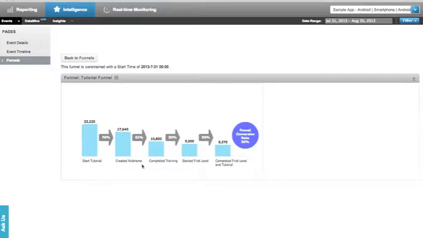For example, in this funnel, we see that the largest drop-off occurs between creating a nickname and completing training. Only 61% of users are finishing this particular step, which means 39% of them are dropping off. We can now give this information to our product teams so they'll know exactly where they need to investigate in our first-time user funnel in order to find out why users aren't continuing through it to the end.